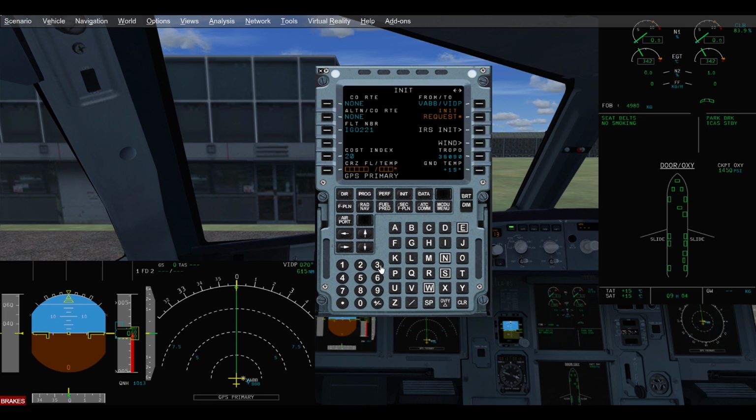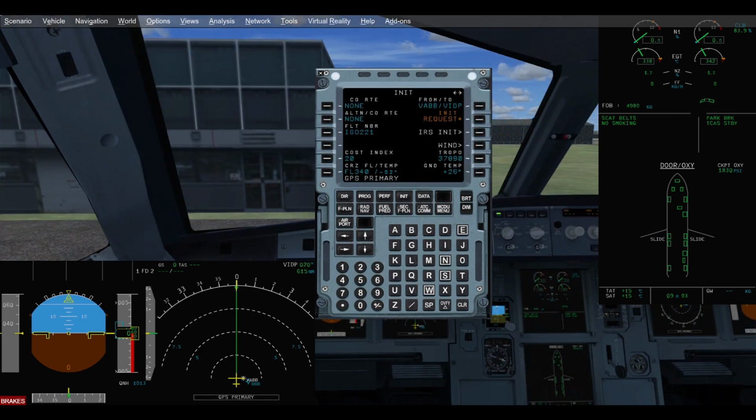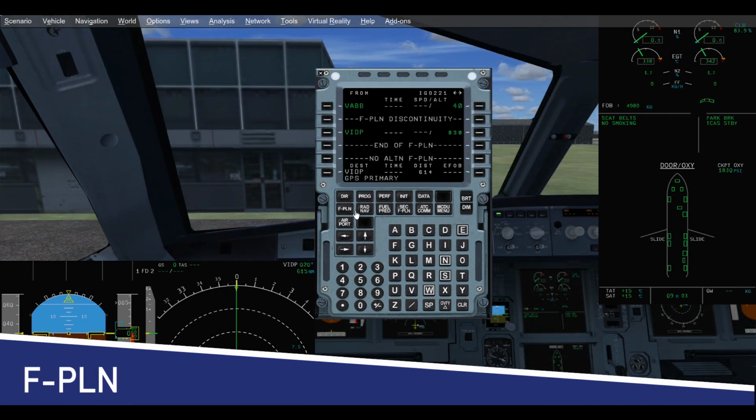Next is your cruise flight level. For today's flight it will be flight level 340. And ground temperature is 26 degrees. Tropopause is 37,890 feet. We'll go into the F, which is flight plan.